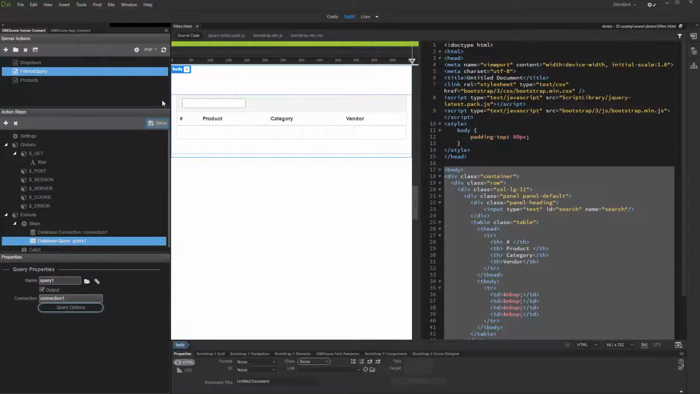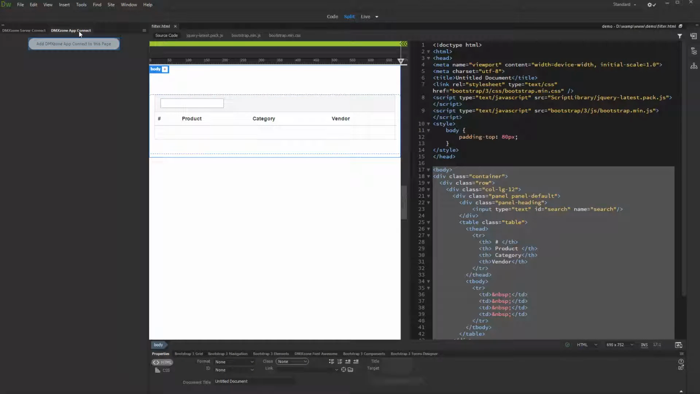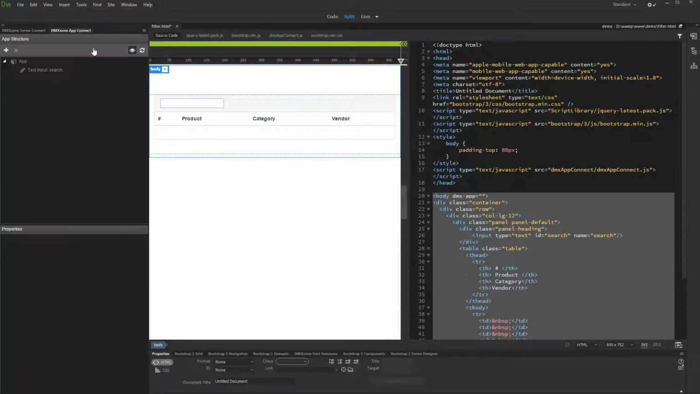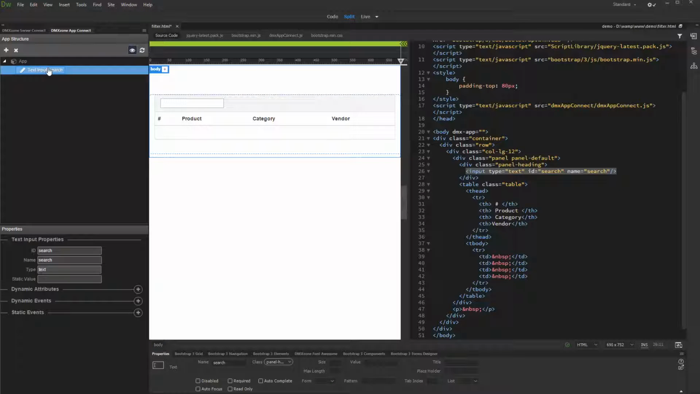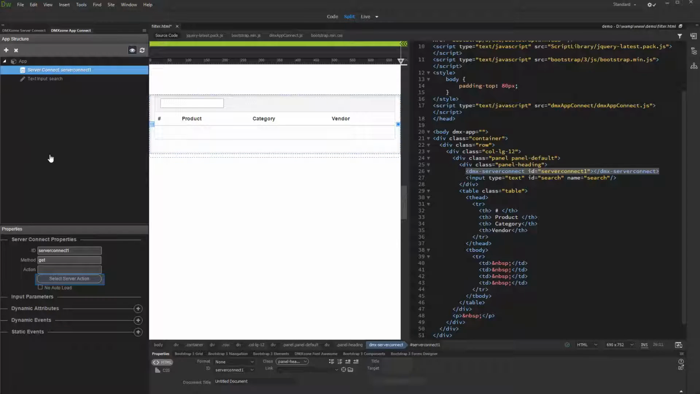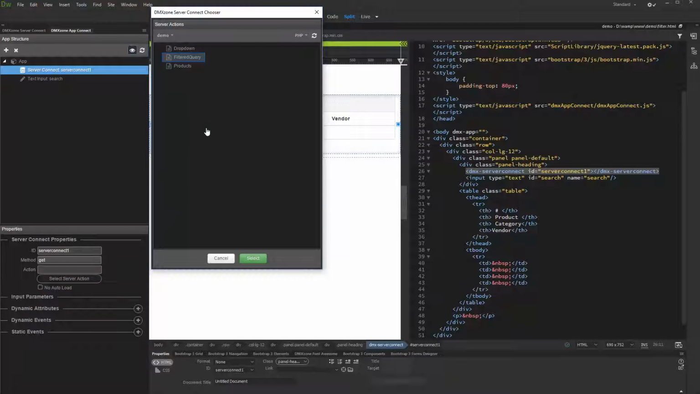Save your action file. And, open the App Connect panel. Add DMX Zone App Connect to this page. You can see the text input from our page has been automatically imported into AppStructure. So, right-click it and select Insert Before Data Server Connect. And then, click the Select Server Connect Action button. Select the server action, which we created earlier, and click the Select button.